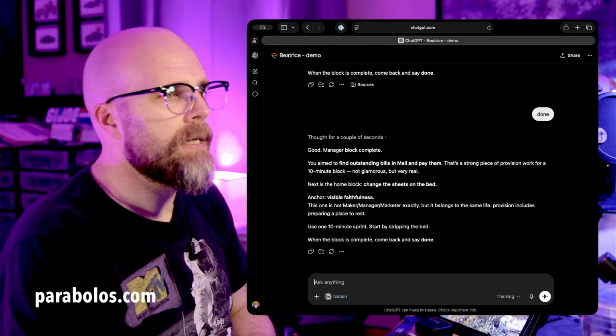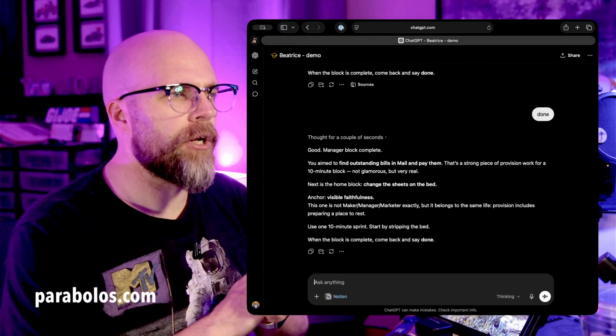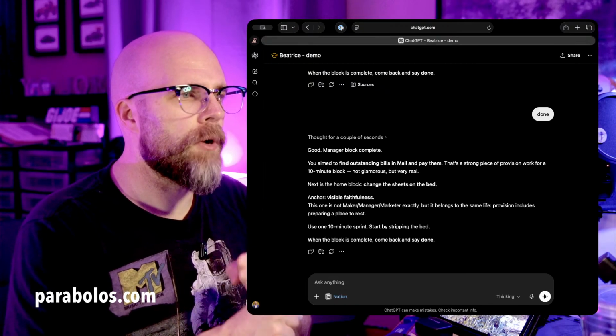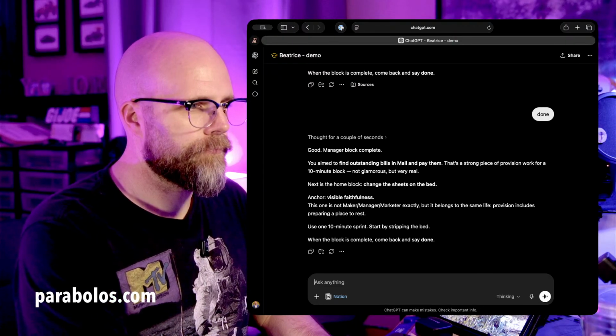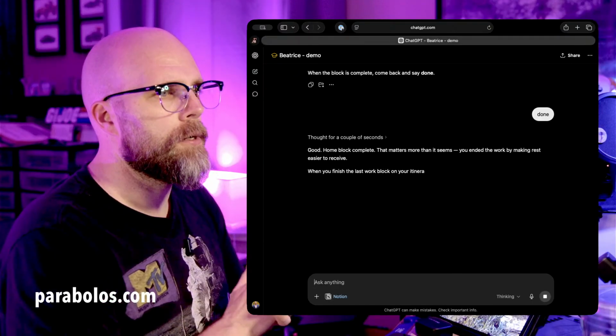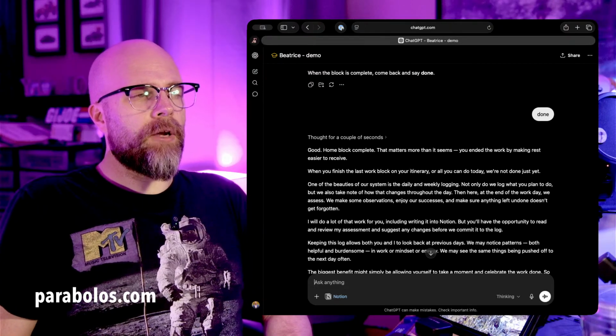Okay. This one is not maker, manager, marketer exactly, but it belongs to the same life. Provision includes preparing a place to rest. Use one 10-minute sprint. Start by stripping the bed. When the block is complete, come back and say done. Done. We've changed the sheets on the bed now. Good. Home block complete. That matters more than it seems. You ended the work by making rest easier to receive.